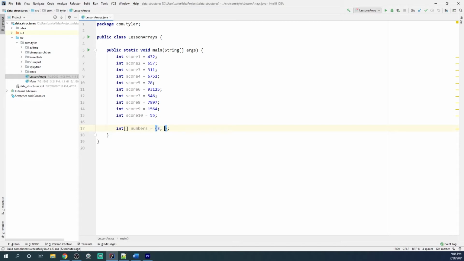So we can say 3, 5, 99, 75, 60, 65, 33, and one more, let's say 41. Okay, so what we just did, we created an array called numbers that's data type int and is a size of 7, because we have 7 different numbers inside these curly braces.